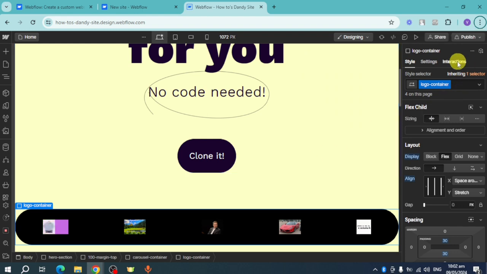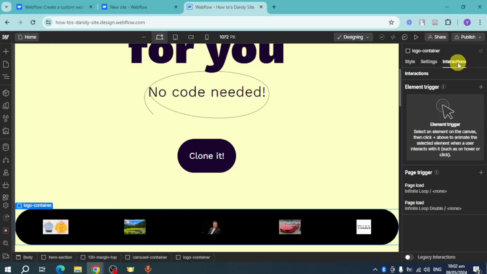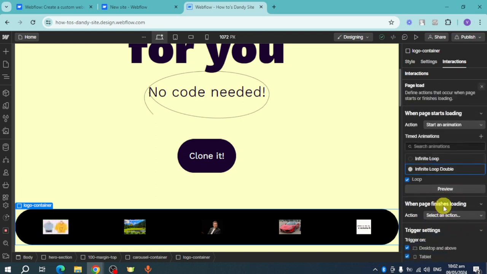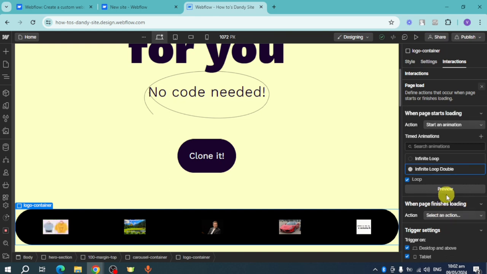Now I want you to set eyes on these particular interactions right here. So let's click on this interactions. From in there, you should see this element trigger. As you can see, the page trigger has right here this infinite loop, as well as this infinite loop double. When you click on it, you can change what you want it to be. This is what it looks like right now. You don't need to change it anymore because it's already programmed like this when you copy the template. You can also change it up if you want anything to do with this one.